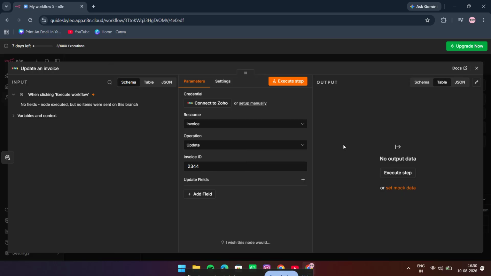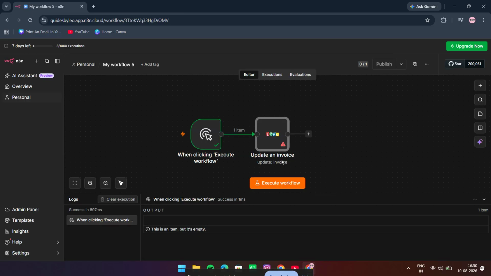Once everything is configured, your node is ready to be used in the automation, and that's it. You've now added the Zoho CRM update an invoice action inside n8n and configured it to update the invoice information you need.